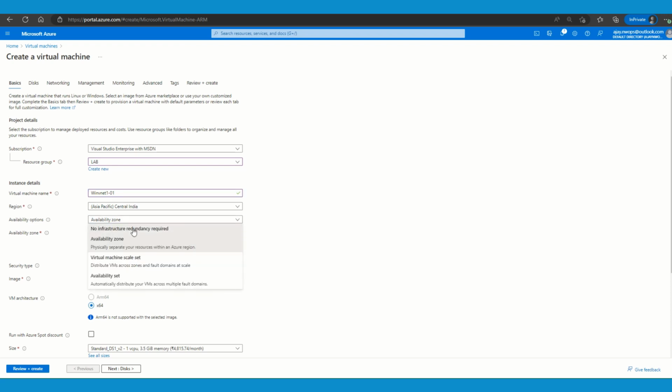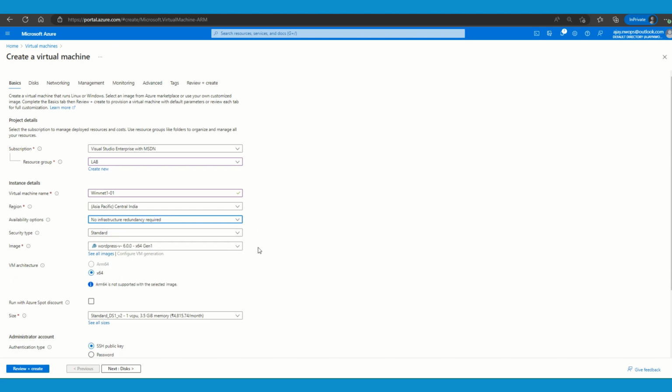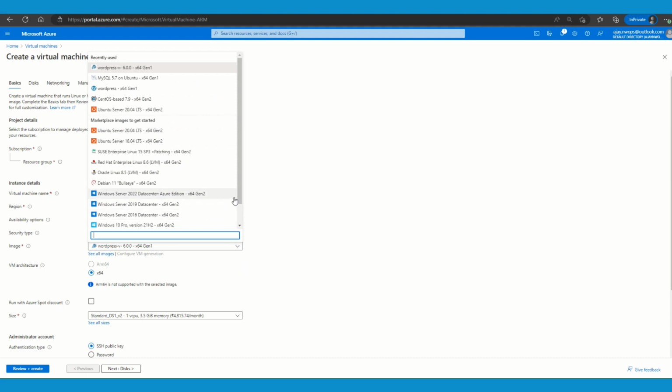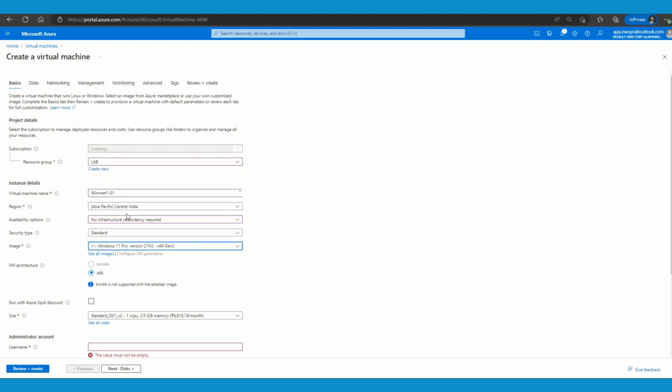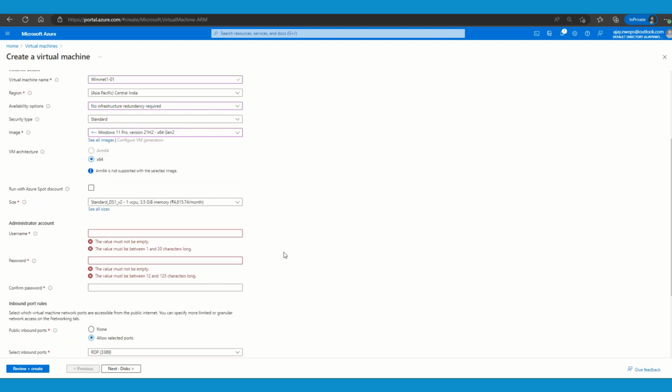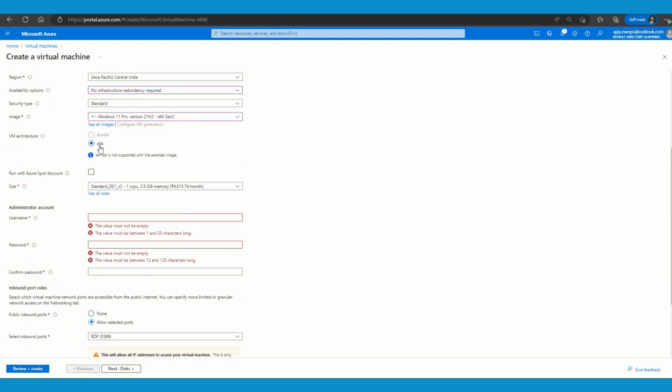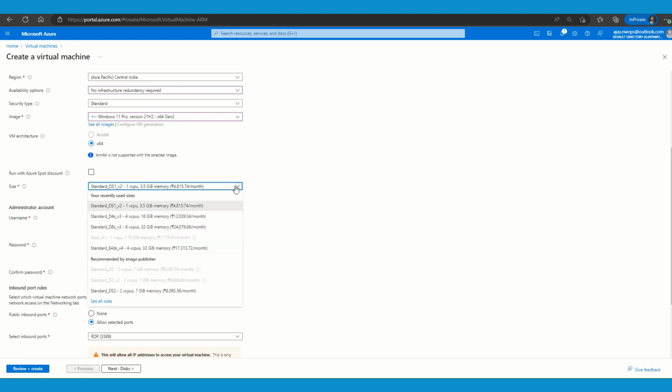Availability zone. At this moment, I do not need any infrastructure to set up high availability. However, I will discuss all those options in a later lecture. Security type is going to be standard. Now it's time to choose the image, and I'm going to create Windows 11 Pro. VM architecture is going to be x64. For the size of this machine, you can choose the one which works for you. I'm going to choose the first one because it is going to charge you the minimum amount.